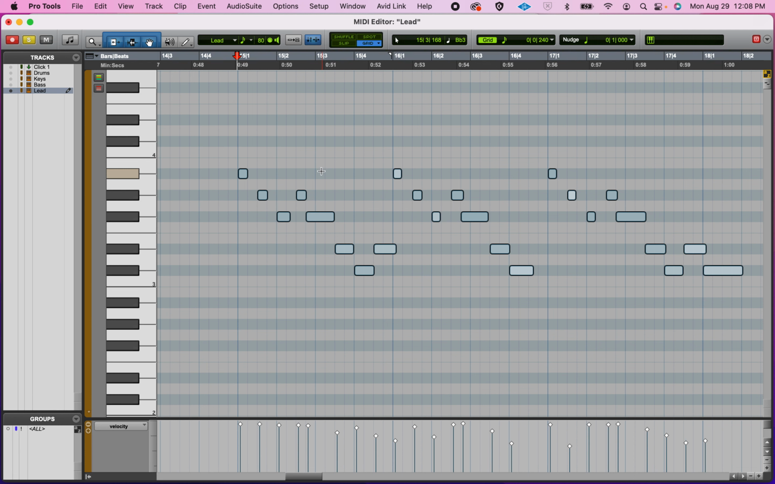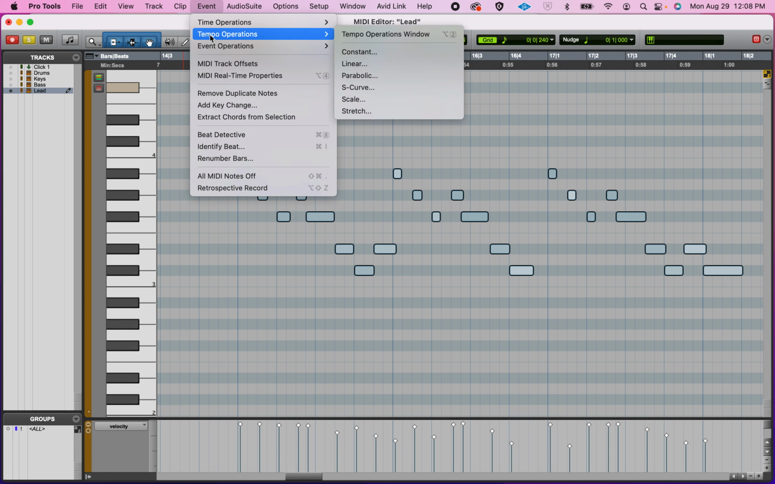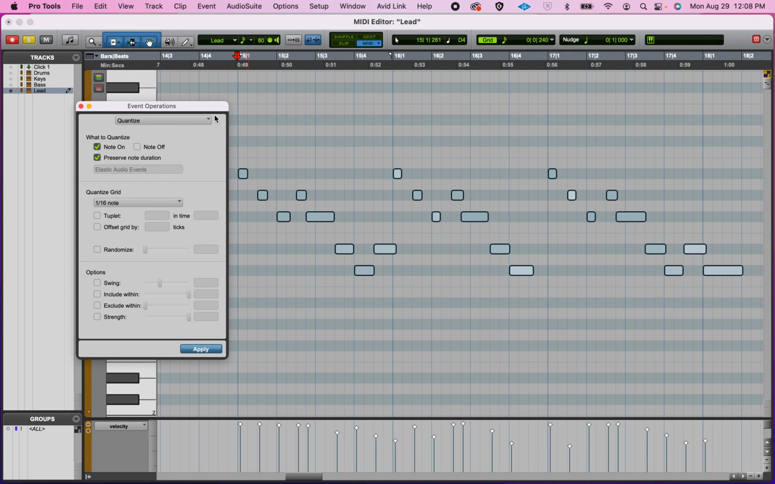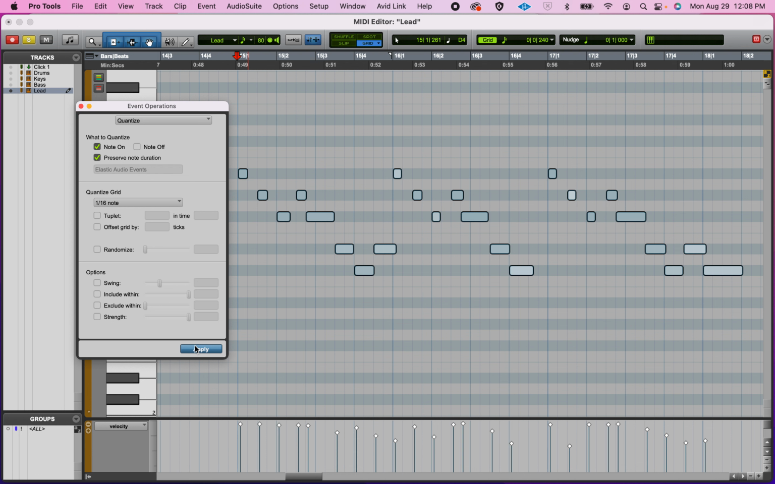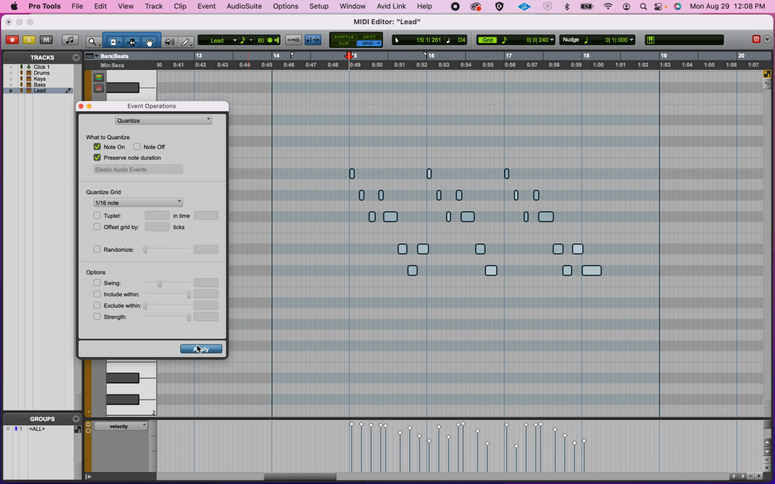And everything moved slightly. I'm going to show you that again, and I'm going to undo it. So undo, you can see how that shifted. Okay, so that is how it's supposed to be.